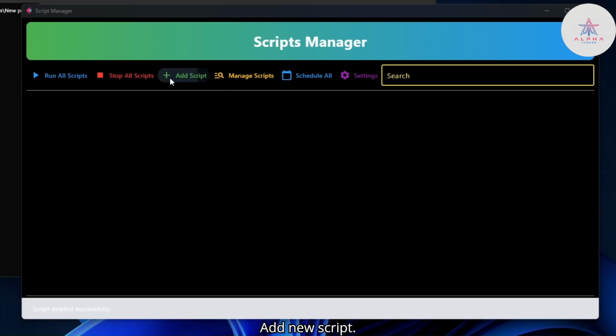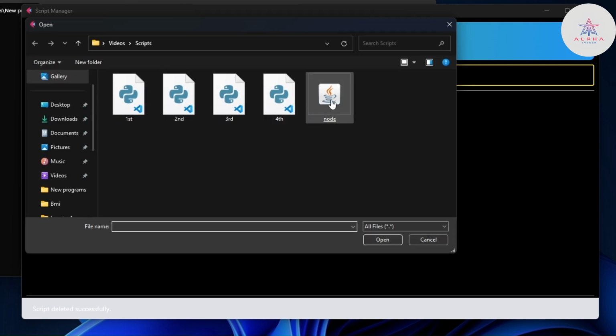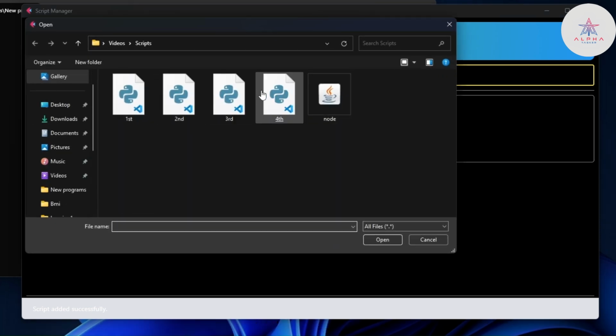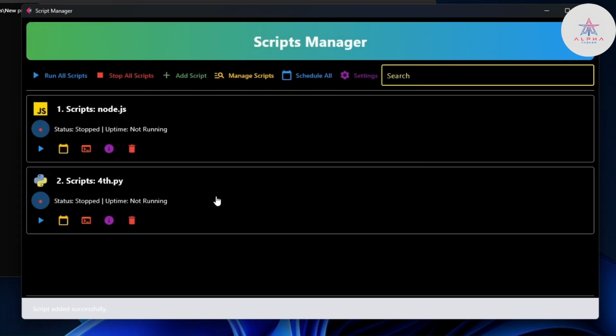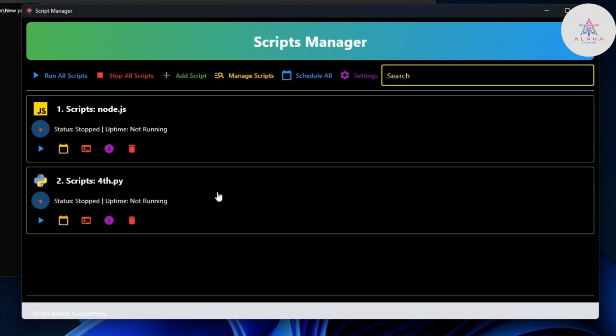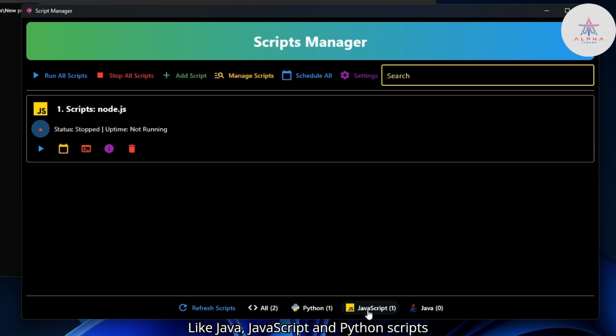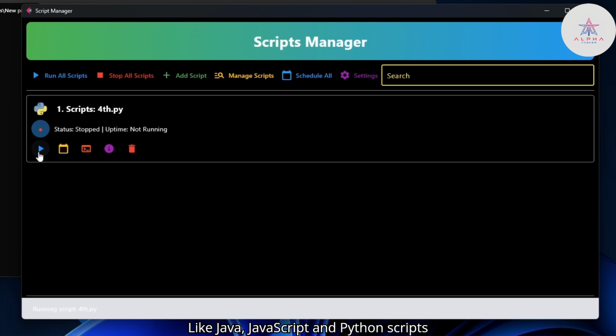Add new script. Add more scripts. The script was added successfully in the program. We have categories to help find programming language scripts in the program, like Java, JavaScript, and Python scripts.